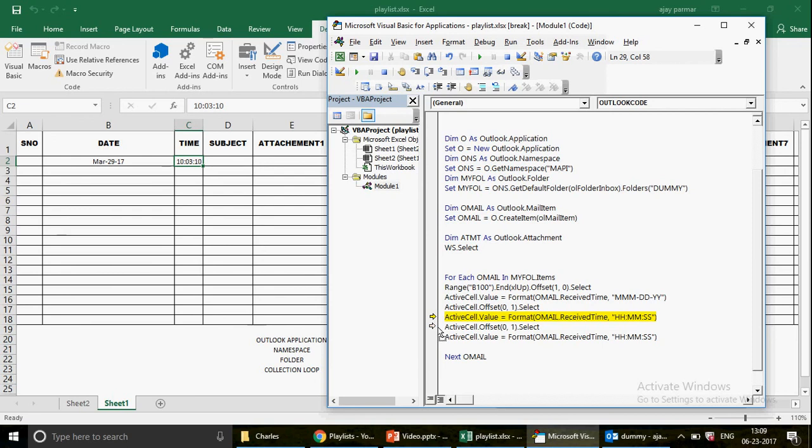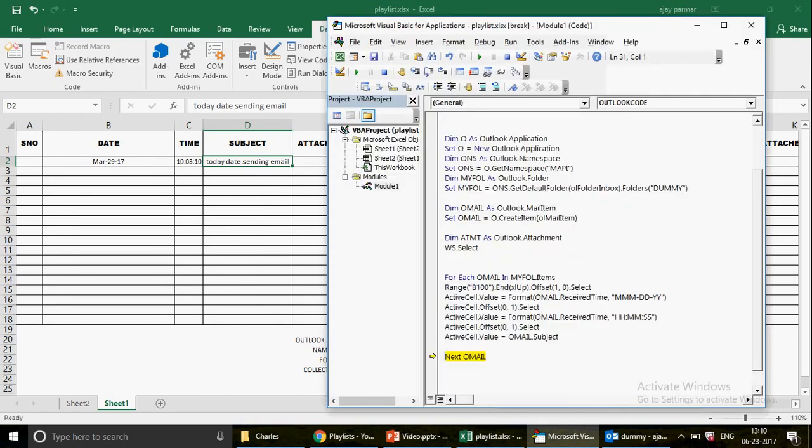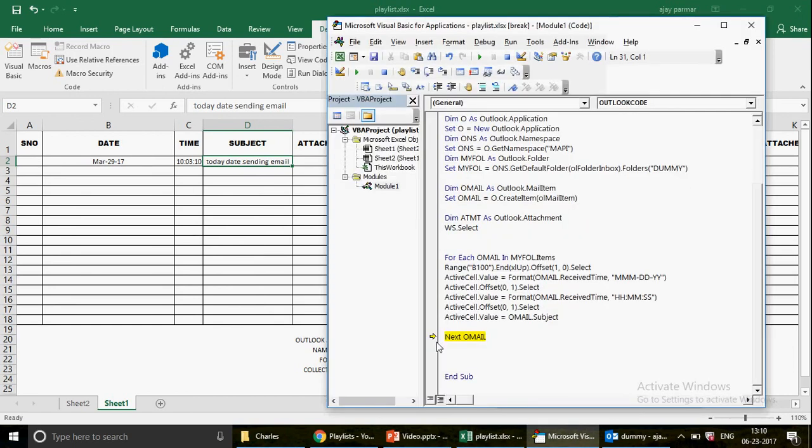So if I just run this line, I'm on the subject now. Now you know how to get the subject of the email. So you simply write omail dot subject, right? So you have the subject. So if I just press F8, look at this, you got the subject as well. Now once you got the subject, the next thing you want to do is find out how many attachments you have. So guys, now before we go to the next omail, let me reset the code by the way.